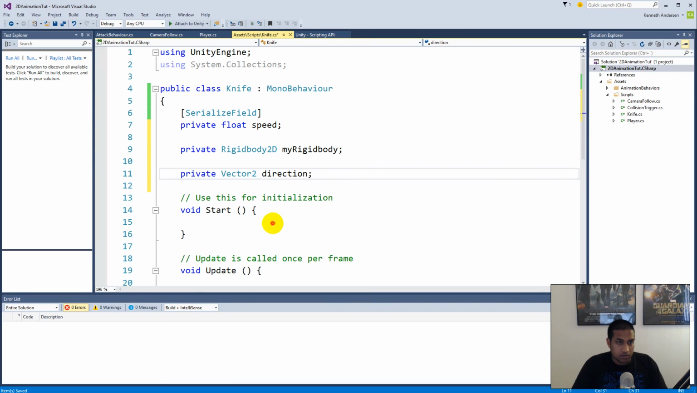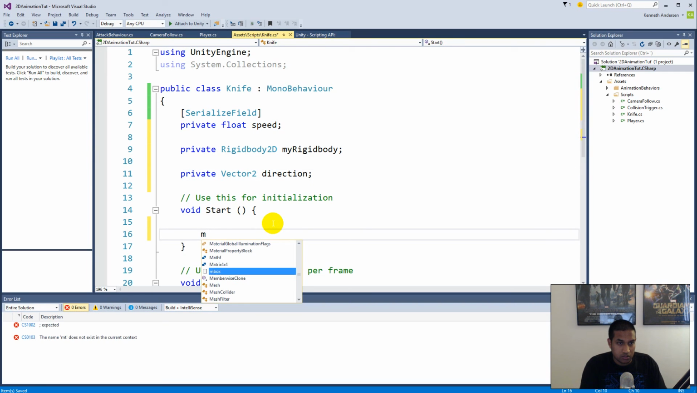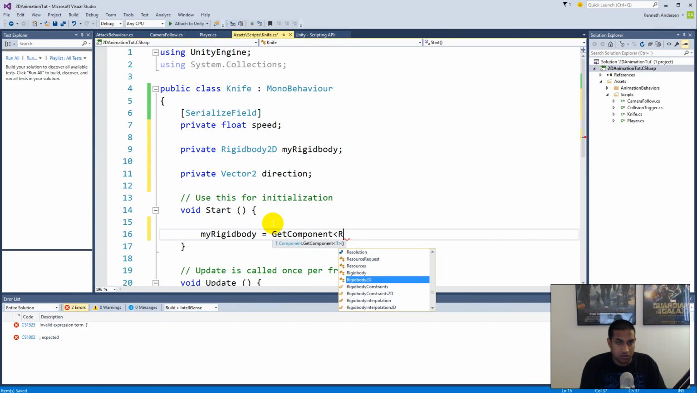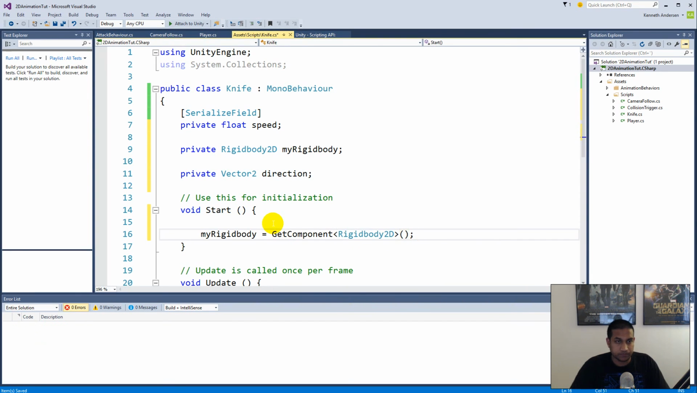Then we need to go to Start and say myRigidbody equals GetComponent Rigidbody2D. So this means that the knife needs a rigidbody on it, but I actually want to show you something pretty cool for the script, because if you have a script that is dependent on a component, you can make sure that that component is added to the object that the script is added to, so that you'll never get a null reference in that way.